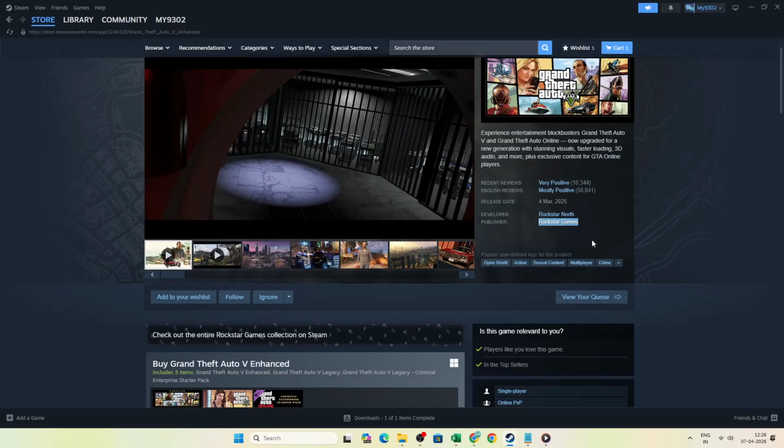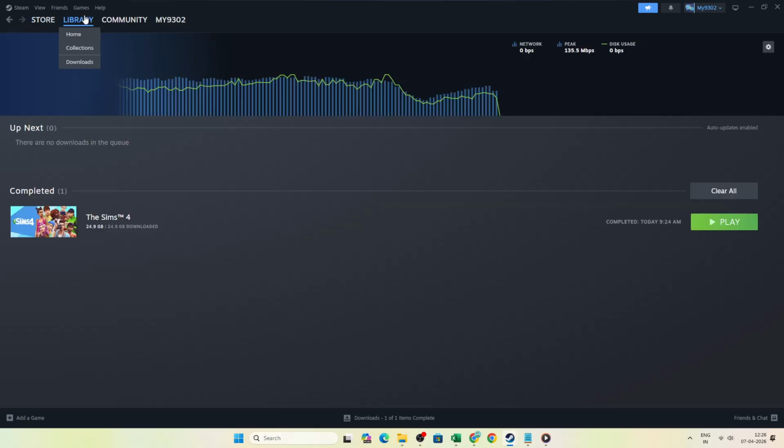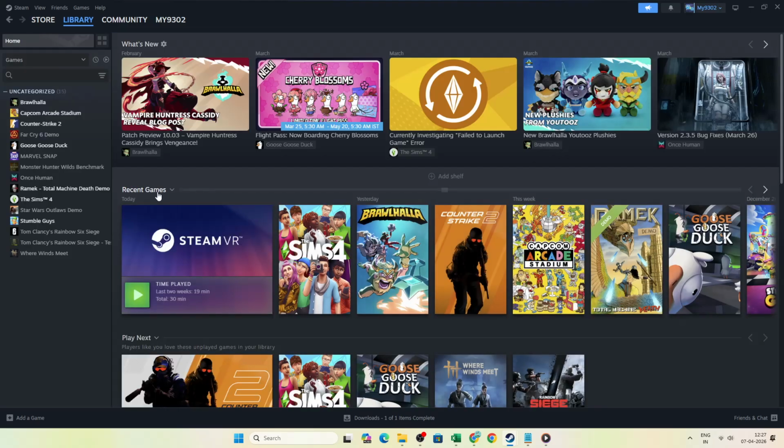Now go to your library in Steam. Find Grand Theft Auto 5 in the list on the left. Select it and click the blue Install button. Steam will ask you where you want to install the game. Choose your preferred drive and folder. Then accept any license agreements.